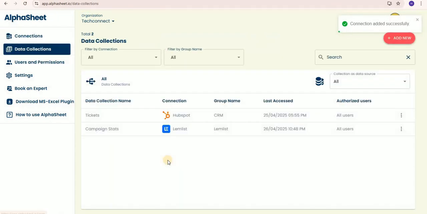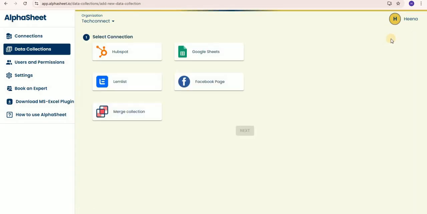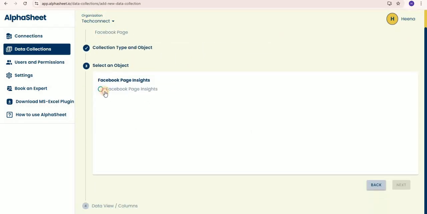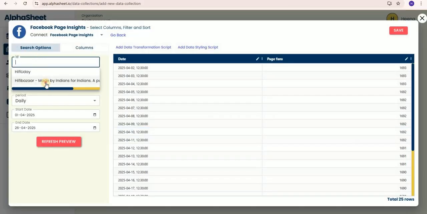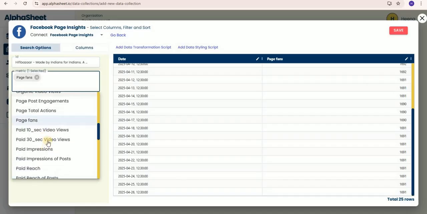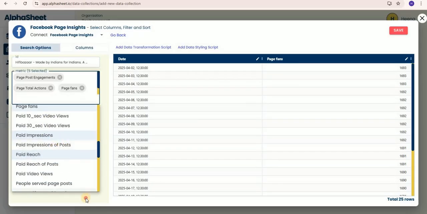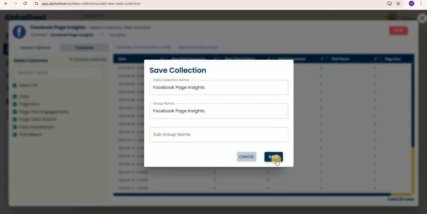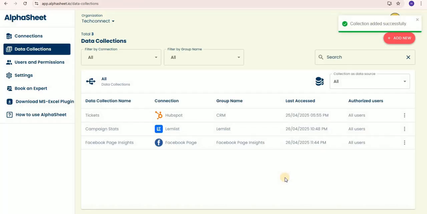Now go to the collection screen and click on Add New to create a new collection. Select the connection and click Next to continue. Select the object and then click Next to proceed. Select the specific ID, choose the required fields from metrics, and accordingly the data will be displayed on the visualizer. Click Save to finalize and add the collection.